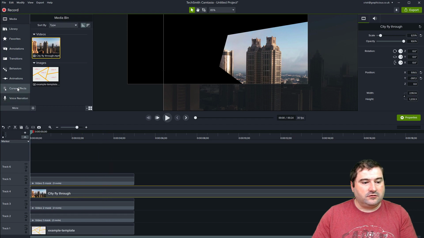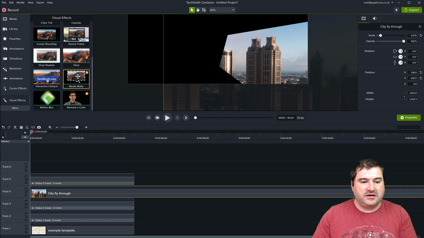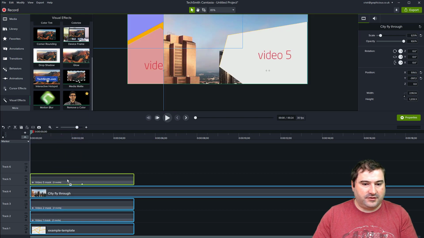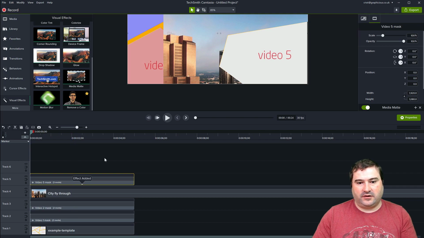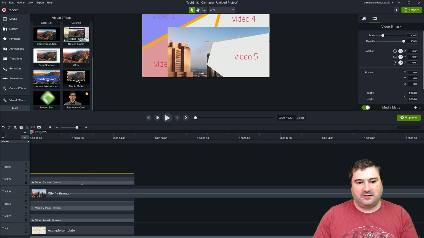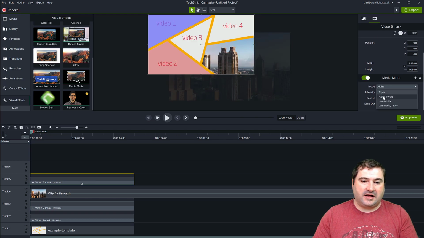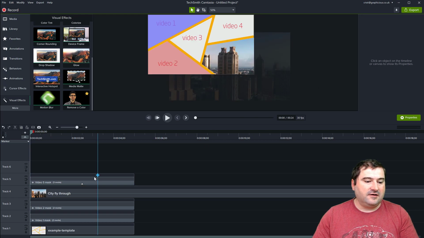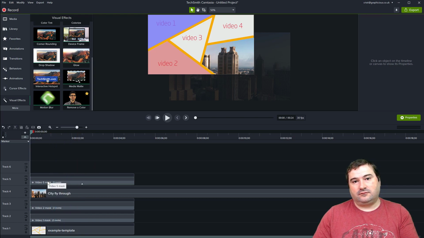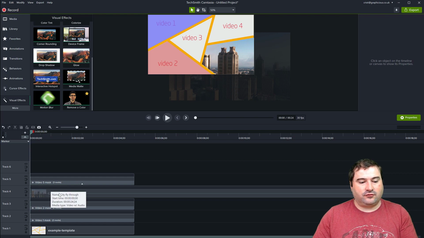So now you go to the visual effects again. If you don't see it, click more, visual effects, media mat, apply that to the black clip, which is now a group actually. So apply that to the group. There you go. And as always, it just shows you what's inside of the shape, so that's not helpful. But if you go to the right side in properties, change it to alpha invert like that. So then your video 5 mask will let that clip see through.